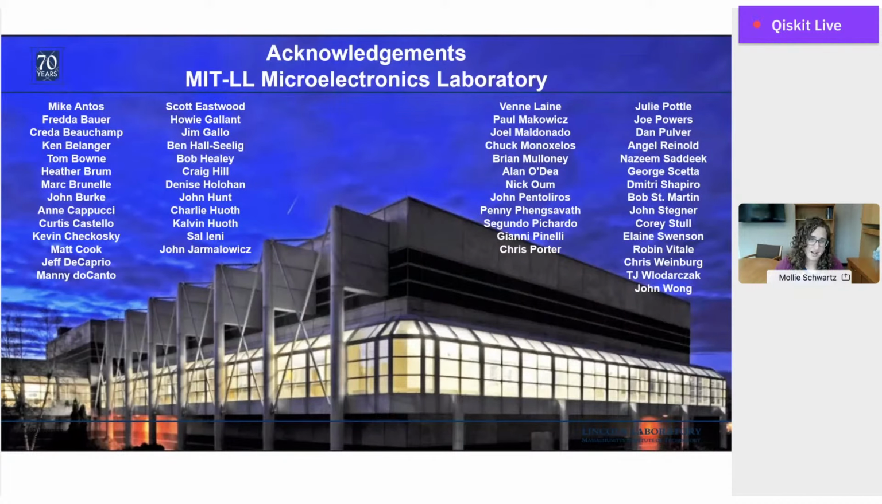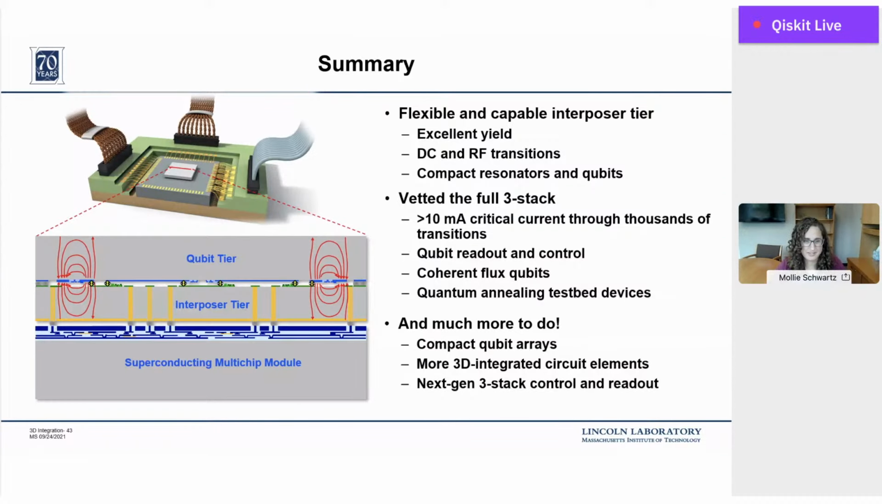I also really want to acknowledge all of the staff and technicians and process engineers at the Microelectronics Laboratory. They've really been critical in making the Interposer Tier and the multi-chip module chip a success and a reliable process as it's become today. So with that, I'll put back up my summary slide, and I'd be happy to take your questions.